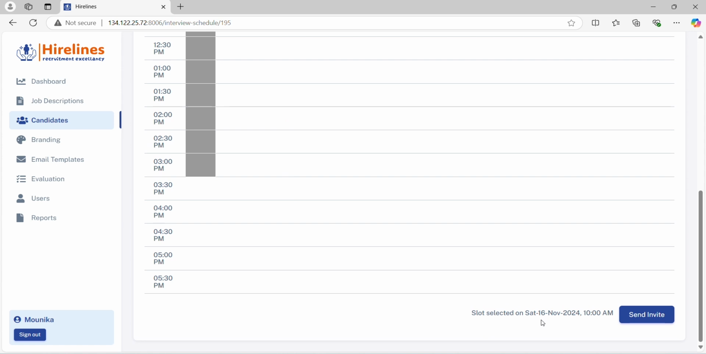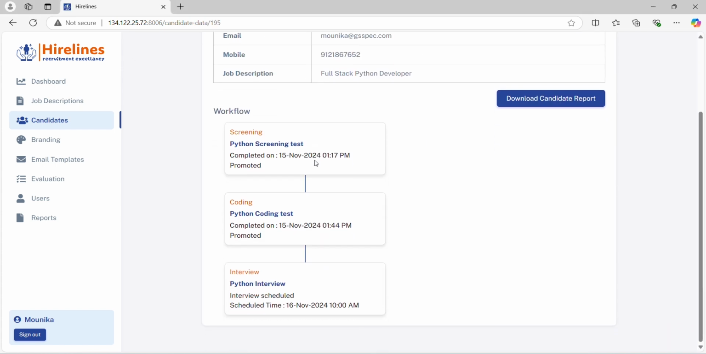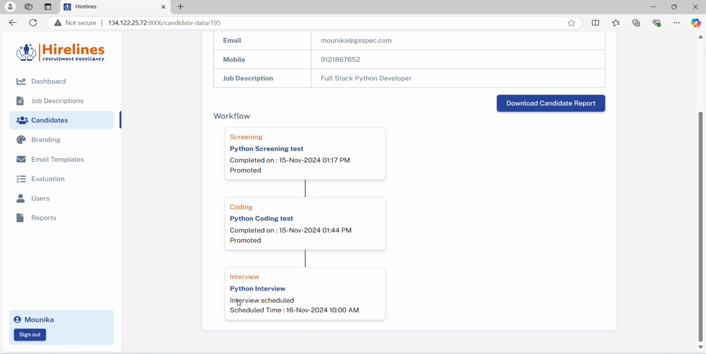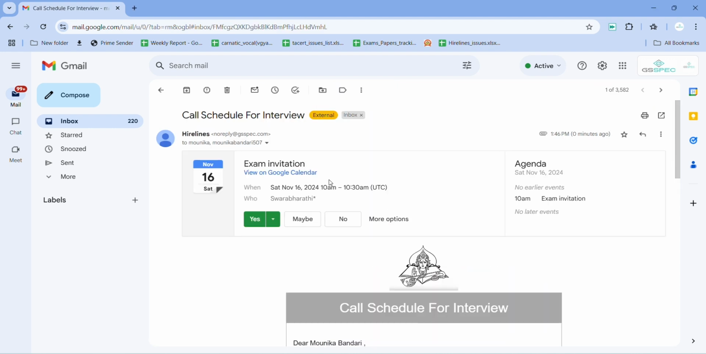This is the scheduled date and time. Click Send Invite for the candidate to receive the interview link via email from Hireline. After the interview is successfully scheduled, the candidate's interview status will be updated, showing the scheduled date and time. The interview link email is received from Hirelines.